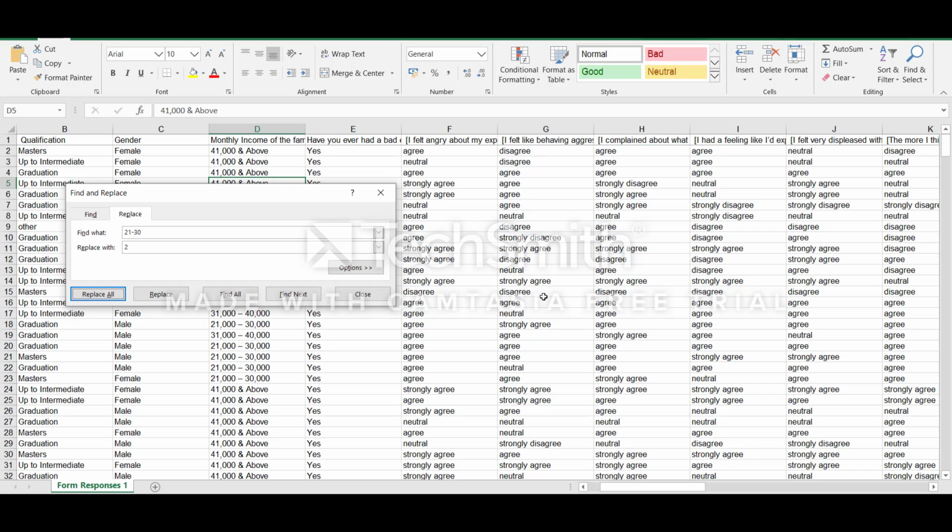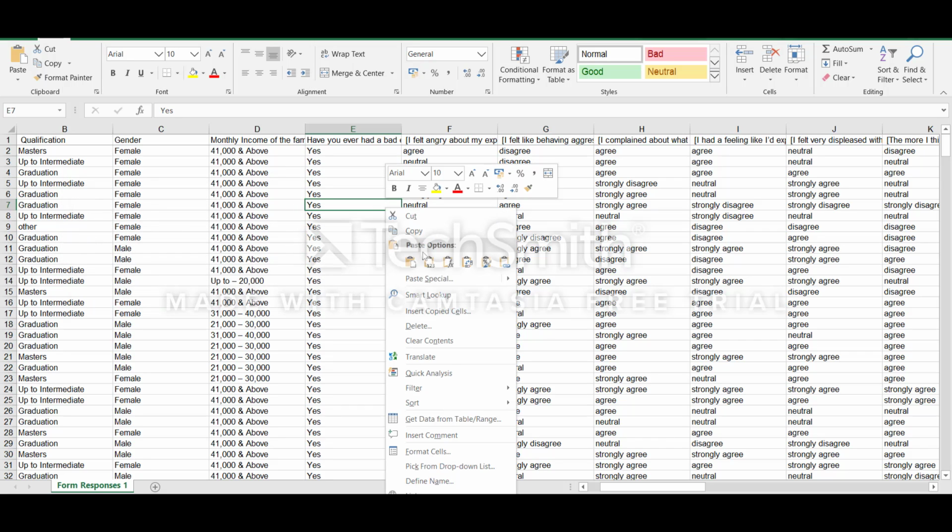Now coming towards your responses. In my case, I have basically used a Likert scale and I have allotted number 1 to strongly agree and number 5 to strongly disagree. This can be vice versa as well, like number 1 for strongly disagree and number 5 for strongly agree.